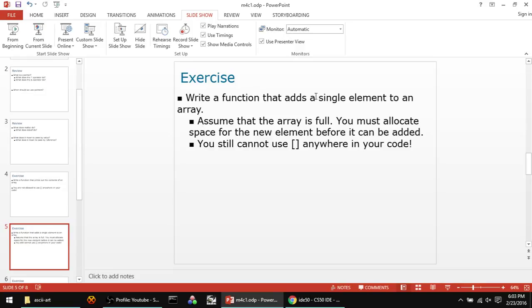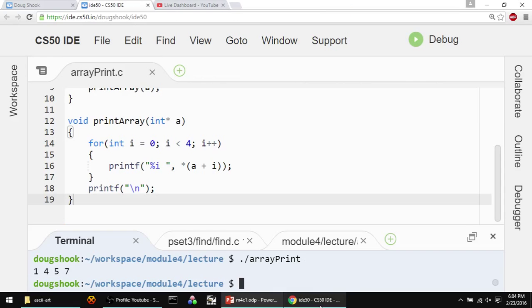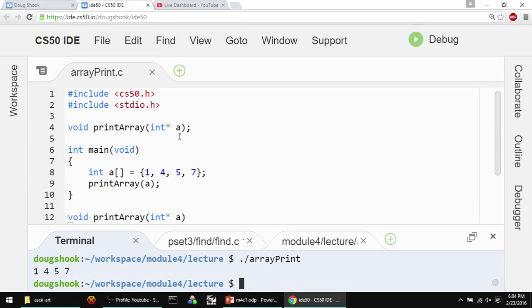We're going to write a function that adds a single element to an array, which on its face seems fine, not too tricky. But we're going to assume that the array is full, that there are no empty spots in the array, and therefore we have to allocate space for that new element before we can add it in. We still can't use brackets, so we're going to create a second function to do this. Actually, let me switch back and get us set up for this one.